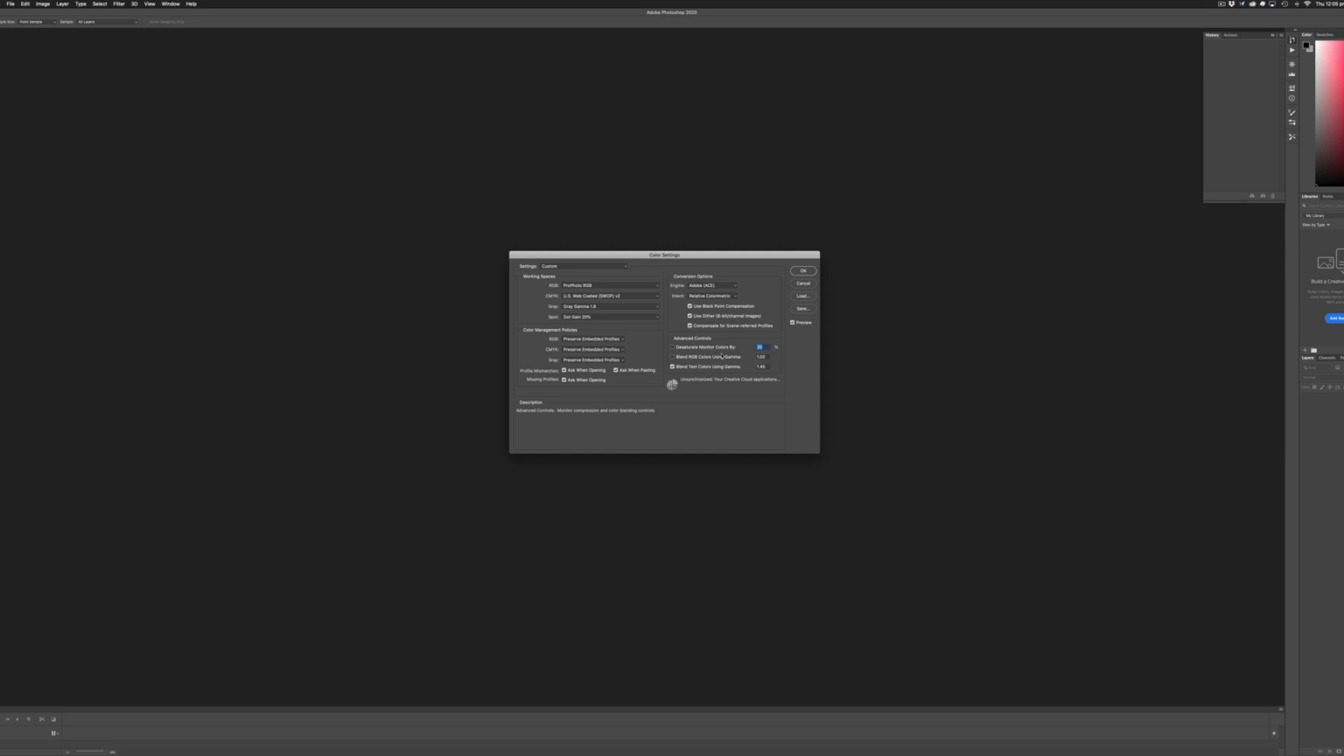Do not desaturate monitor colors by 20% unless you have a very, very good reason for doing so and you know exactly what you're doing. This, I think, was put in here as an effort to provide some soft proofing, but there are much better ways to deal with soft proofing that we'll talk about in future videos. So just leave that alone, and likewise blend RGB colors. You can leave all of these last options alone.